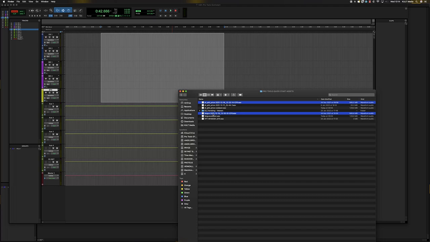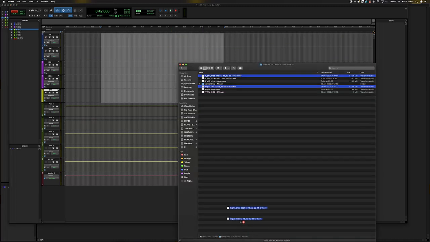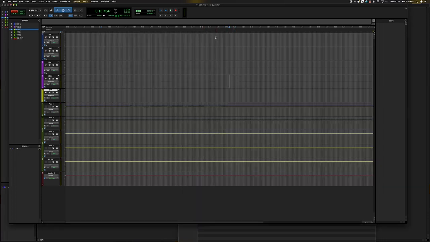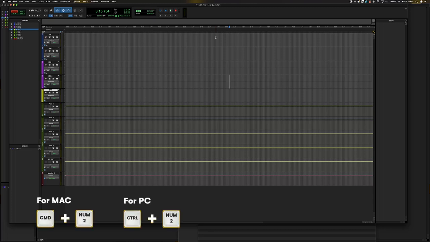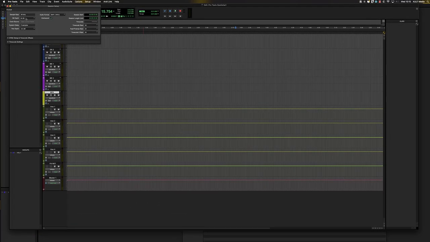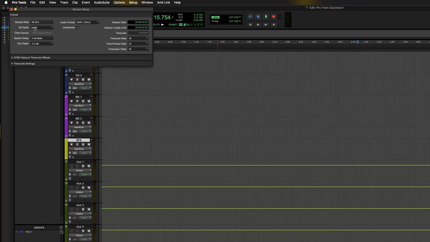Now, there's several ways you can get audio into Pro Tools. You can, of course, drag and drop. But that does come with an inherent risk that you don't know whether you're importing media that is compatible with your session. Pro Tools is really kind and it will sample rate convert stuff to the session settings, which are Control and Numpad 2 or Command and Numpad 2 for Mac. So we can see here it's 48K, 24-bit.